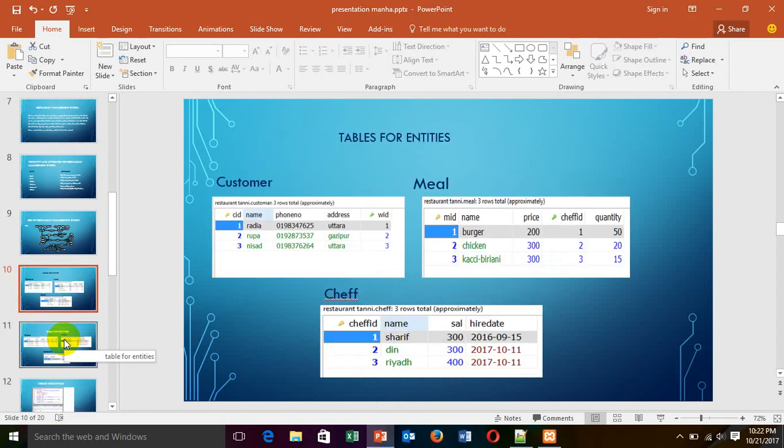I have 6 tables in the restaurant management system project. There are 3 tables for customer, meal, chef. This is CID, that means customer ID, name, phone number, address, WID. It's also a foreign key. WID means waiter ID. MID means meal ID, which is also primary key, name, price, chef ID. This is a foreign key, quantity. This is a chef table. Chef ID is a primary key, name, salary, hire date. These are the 3 tables.